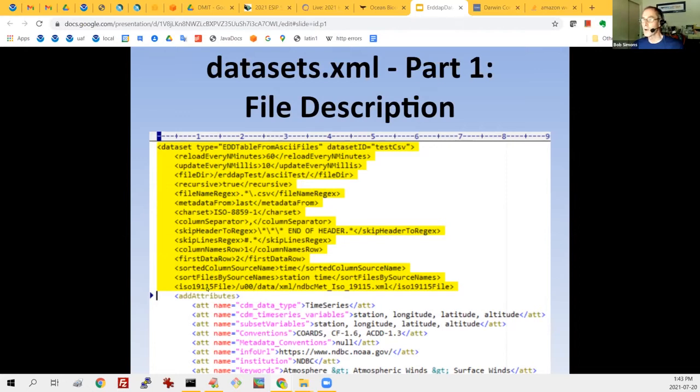The ISO 19115 file specifies the location of an external ISO 19115 file that ERDDAP will make available to users. And if you don't specify this, and the data set has latitude and longitude values, ERDDAP will make an ISO 19115 file based on the information in the data set's metadata.